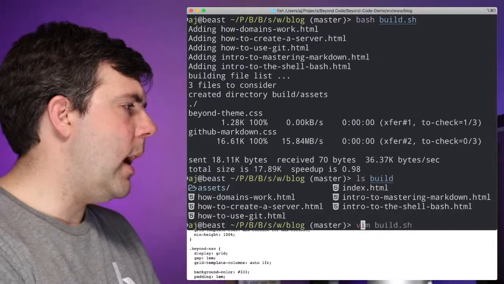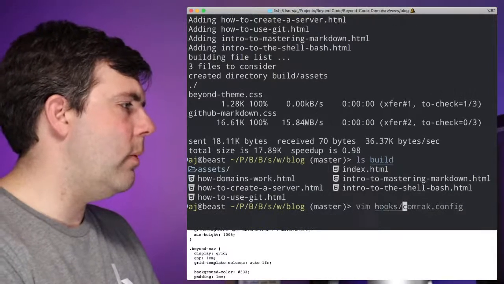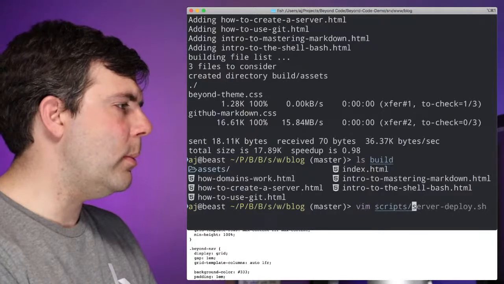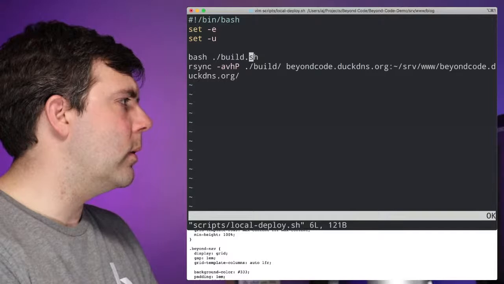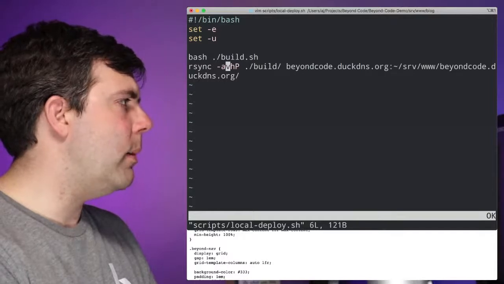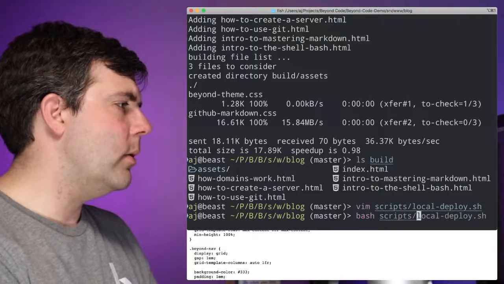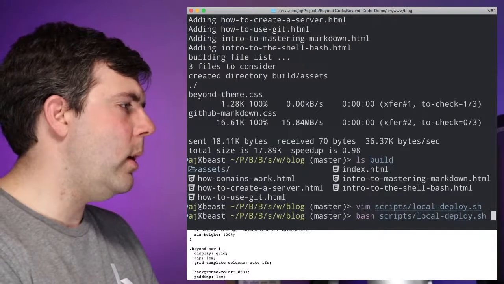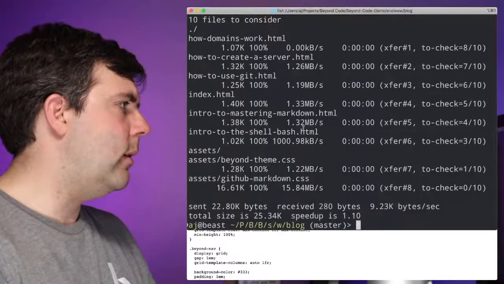Yep. And I actually want to run the local deploy. So let me take a look in there in my hooks folder, not my hooks folder, my scripts folder. Do I have a local deploy? Yep. Okay, so it's going to run build, and then it's going to copy the build over. Yep, I just want to do that real quick. So we're going to run scripts local deploy with bash. And then let's check and see.